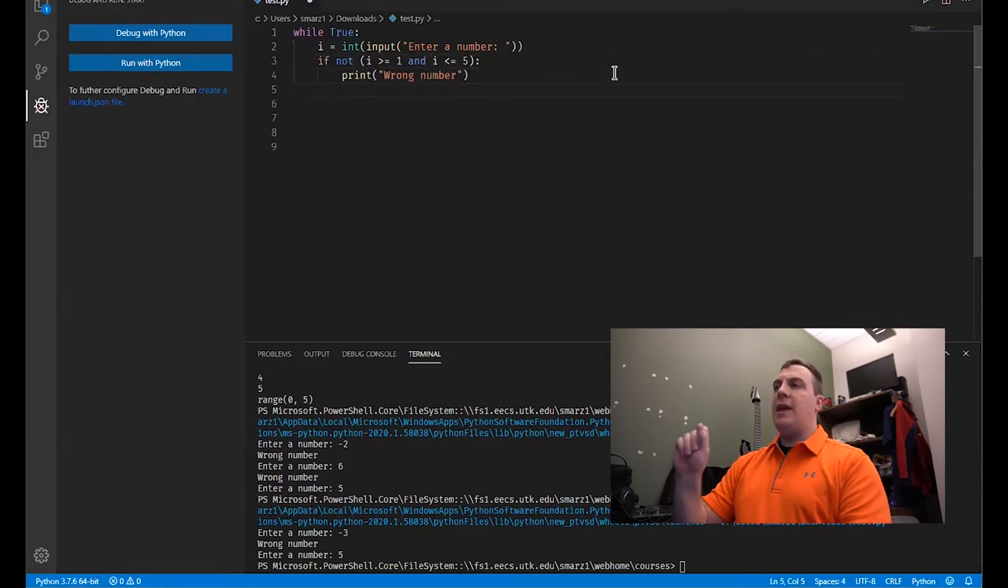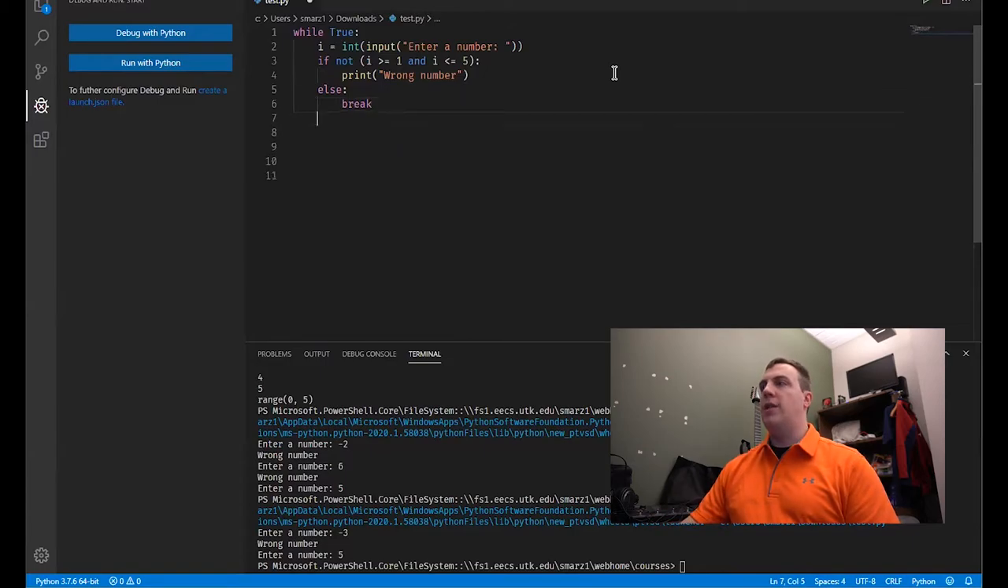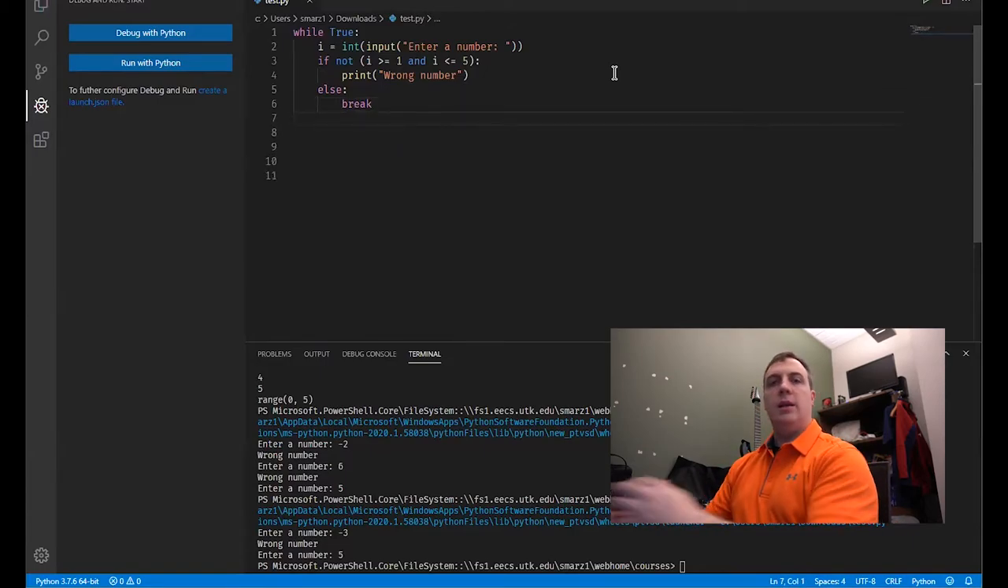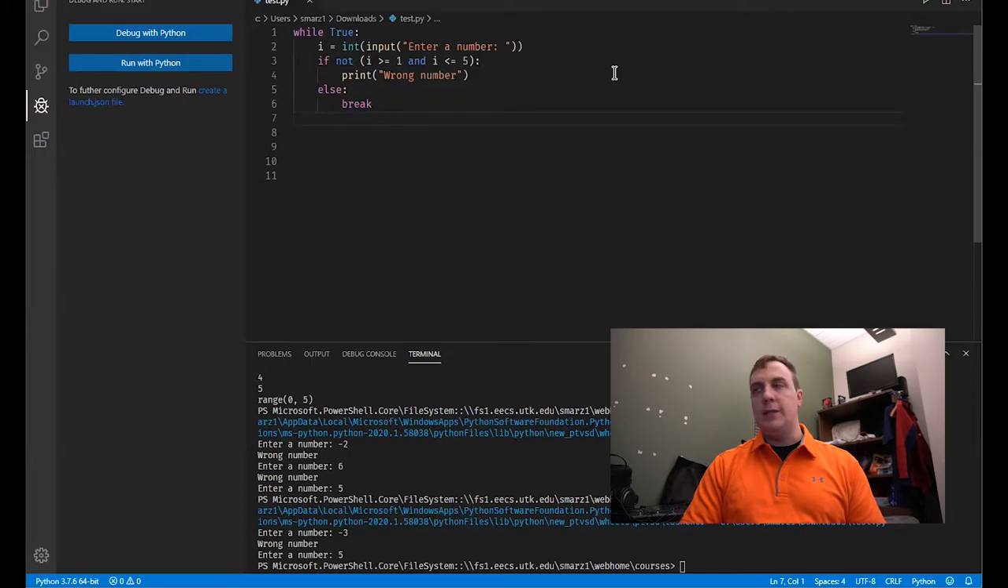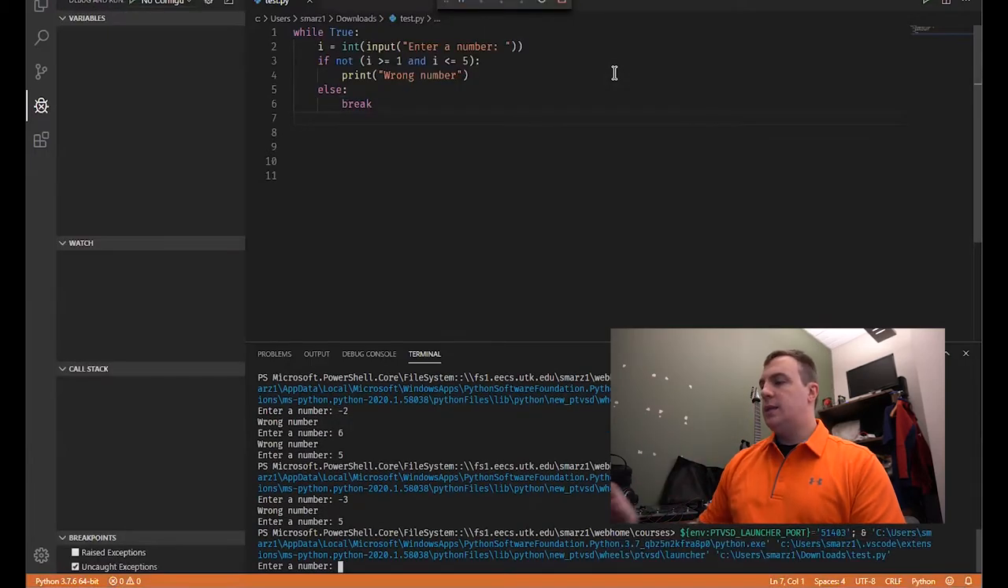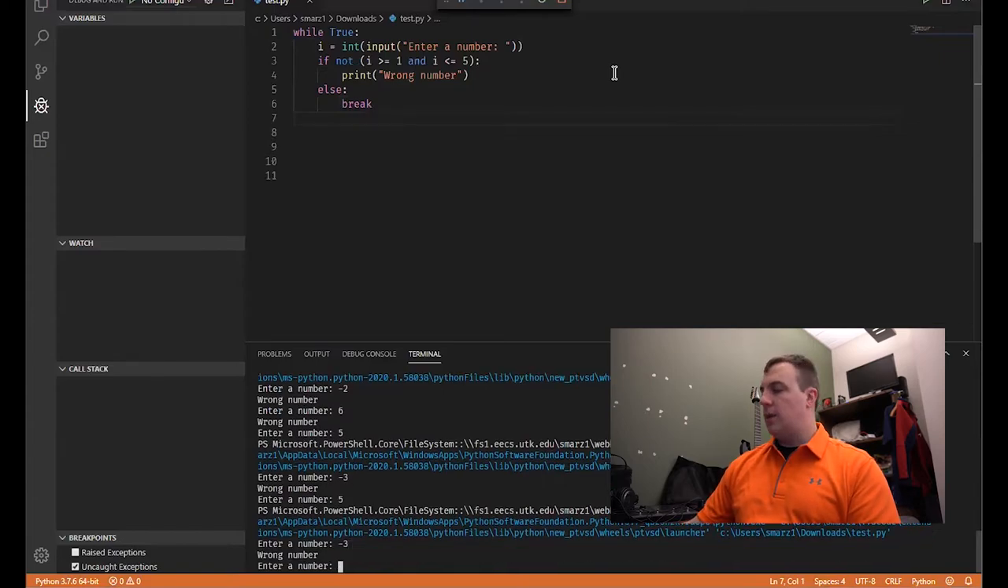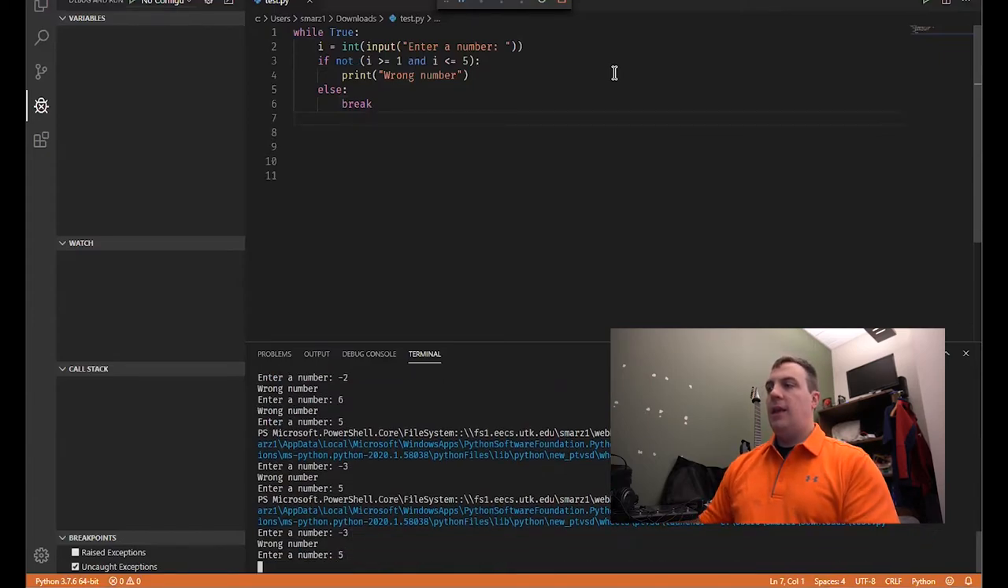we're just going to say if not. So if it's not in this range, we're going to print wrong number. Otherwise, we're going to break out of the loop. So let's see what this does and see what a break statement does. So now notice, I only have one input statement. So let's enter -3, it gives me wrong number. Let's enter 5, and it works.